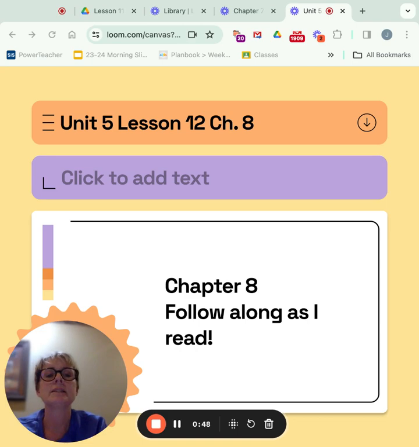All right. Make sure you follow along as I read. Okay. Page 72. The year was 1953. Mountain climbers Edmund Hillary and Tenzing Norgay stood on the hard-packed snow. They gasped for breath in the thin air. Their faces burned from the bitter cold wind. Despite this, they were grinning from ear to ear.